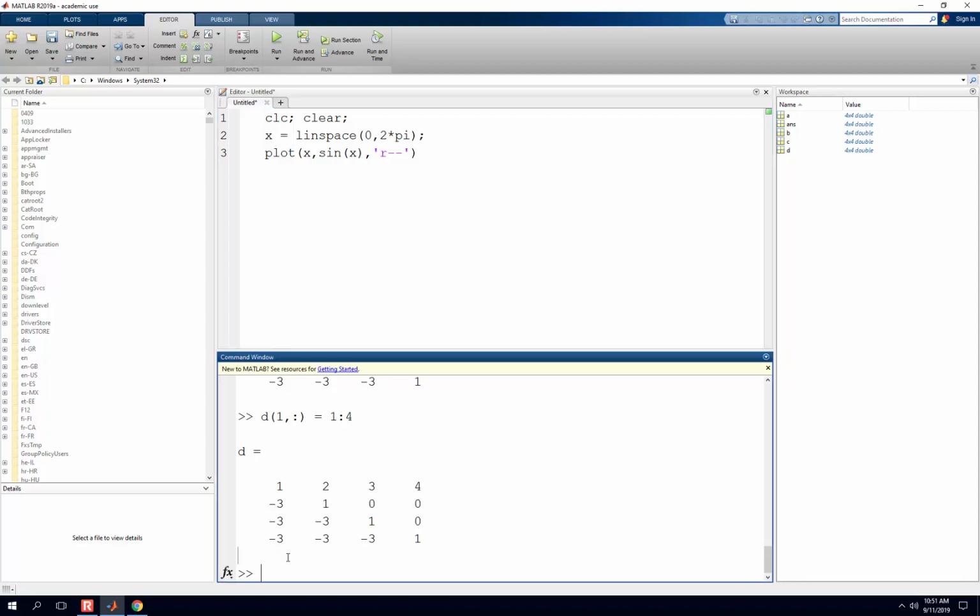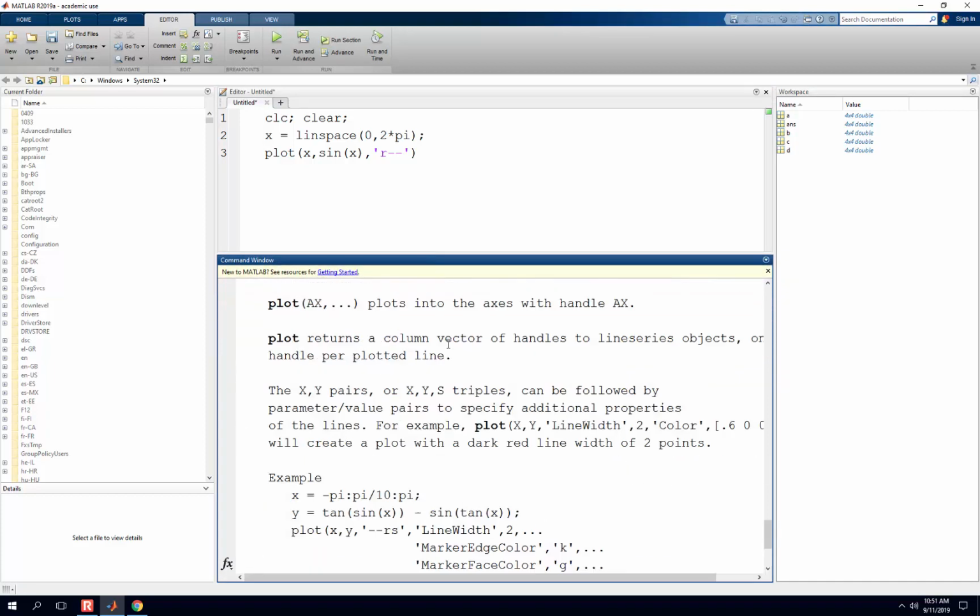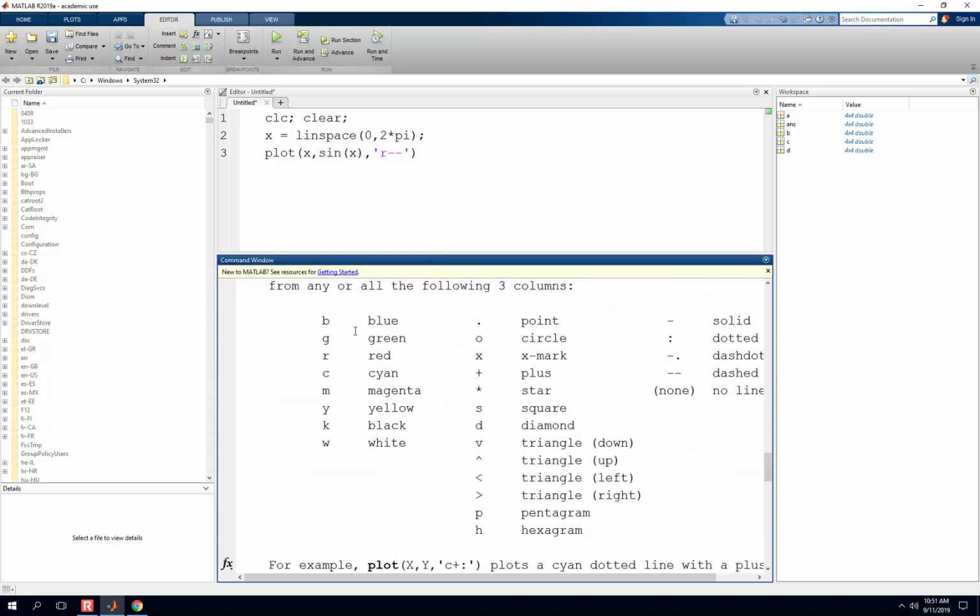Right here in the command window, you put help plot. And then you come up here. If you want any color, this is how you get it. If you want it to be points or circles, it's right here. If you want it to be solid line, just a dash, dotted line, the colon, dash dotted and dashed, etc., it's right here, right? So if you want to have a sine of x with dashed line red, that's how you do it.